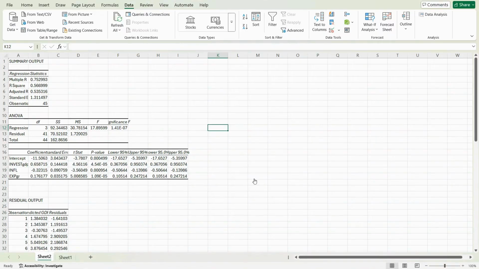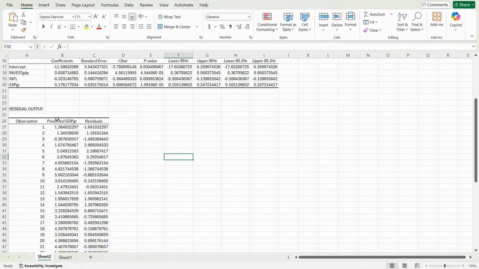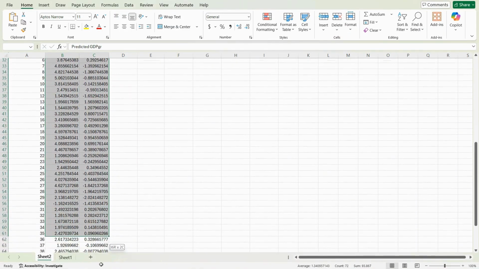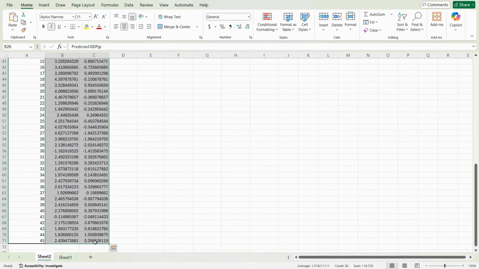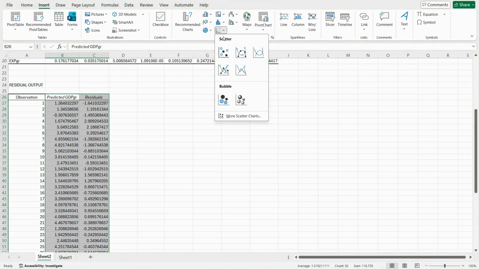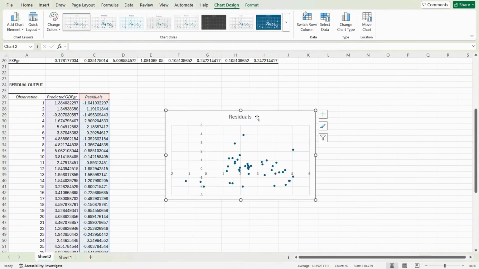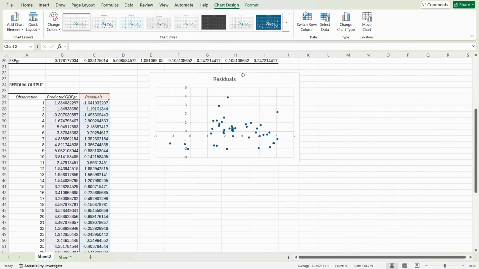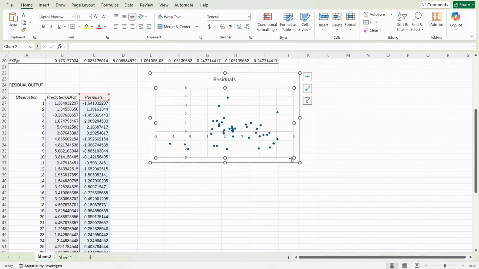This is our regression output. As you can see, the residuals are shown on a separate column, just below the main regression output. Now, select the fitted values and residuals, then insert a scatterplot. If the residuals fan out, narrow, or show any pattern instead of a random cloud, that's a visual sign of heteroskedasticity.